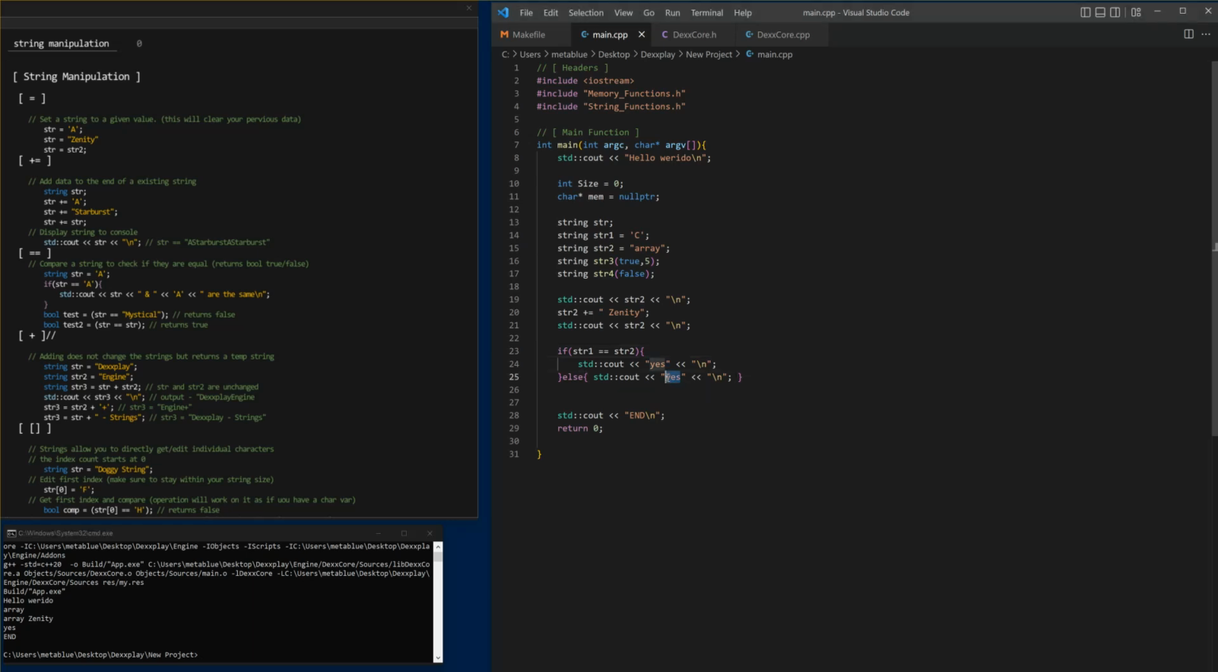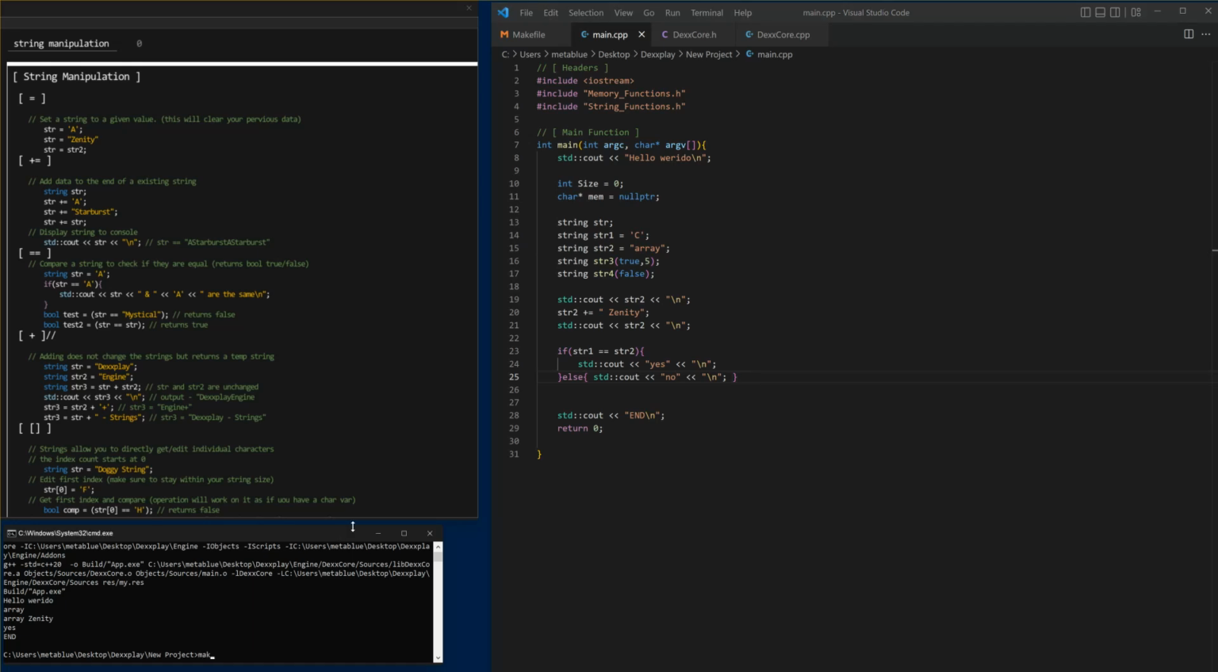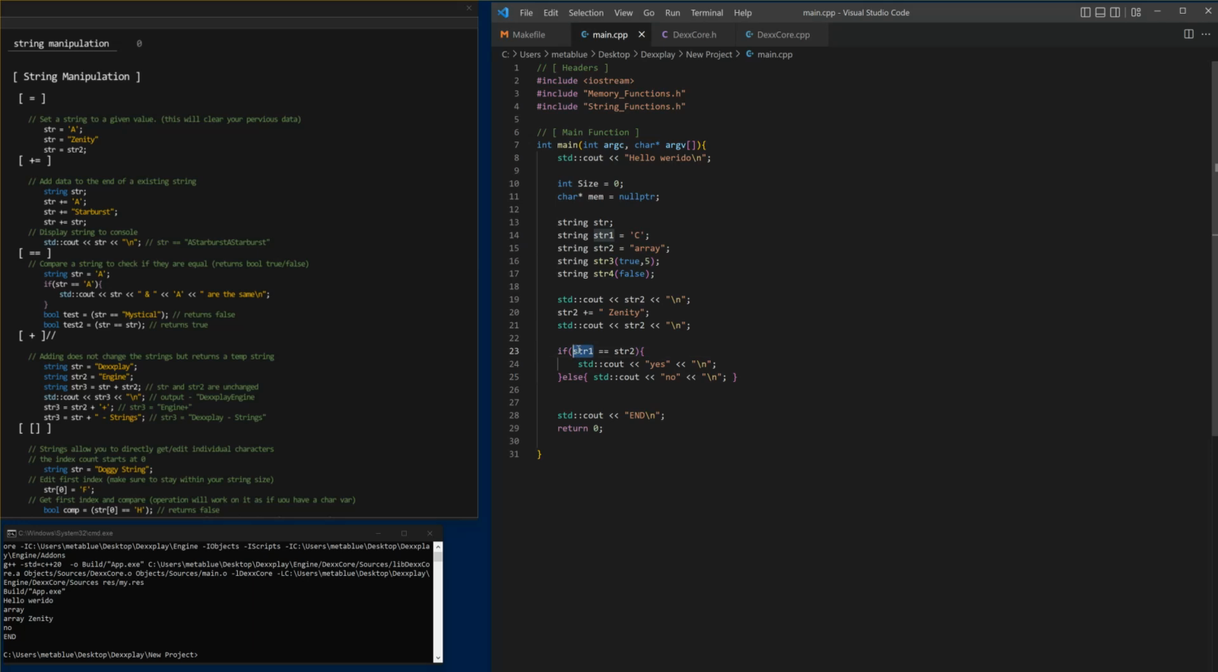Oh, I put them both as yes. I was like, why do they equal? Okay, anyways, you know, if you actually look at what you're writing. But as you can see, string 1 does not equal string 2. So if this was a username and it doesn't equal the previous username, then you could create it.